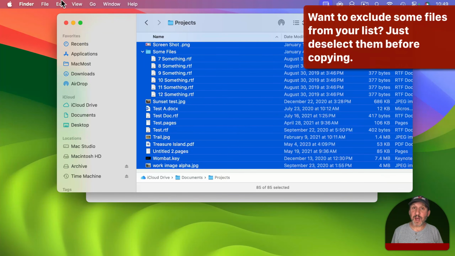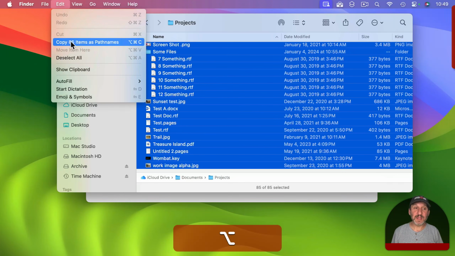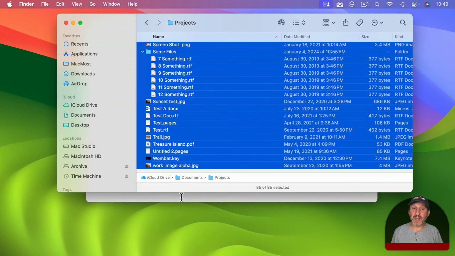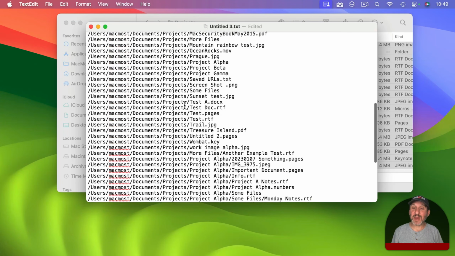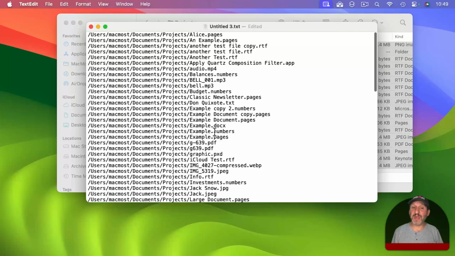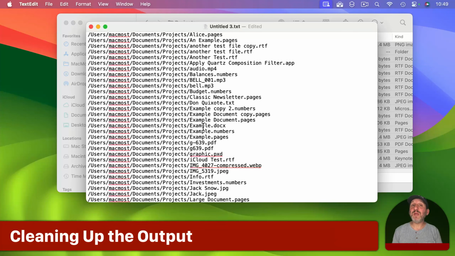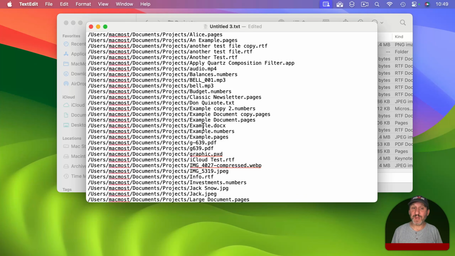Now if I use Option Command C to copy as path names, I go to my text document and I use Command V to paste in, I'll get everything, every file in every folder. So this may be all that you need. But if you want to take it a few steps further, you can.